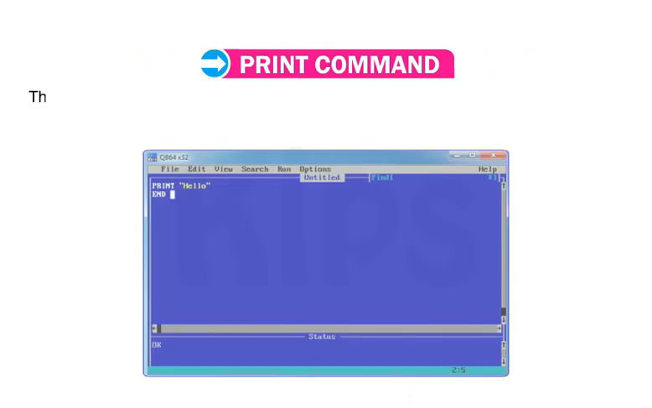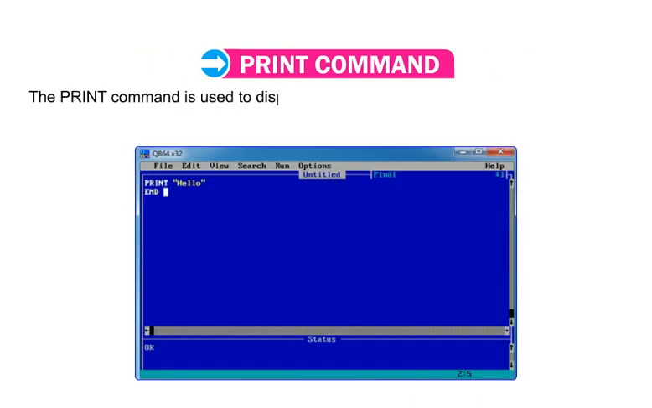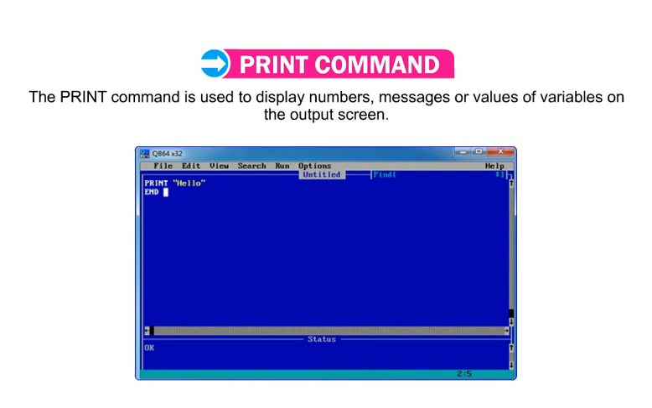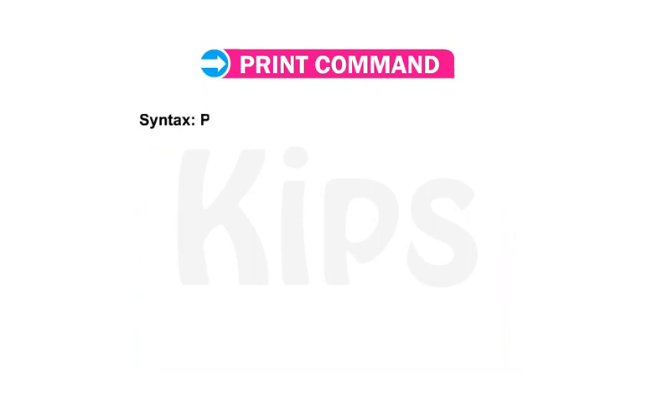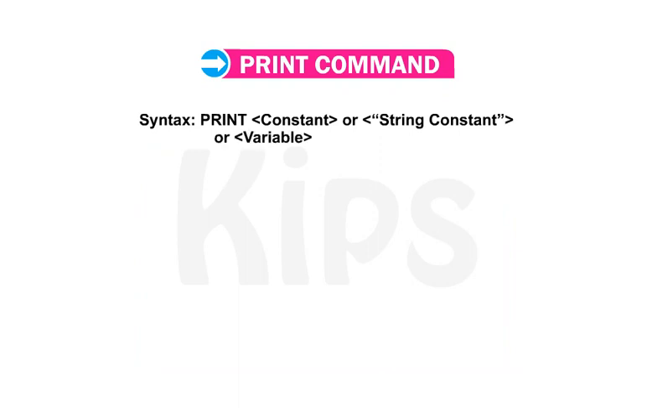Okay, let me tell you about the PRINT command. The PRINT command is used to display numbers, messages or values of variables on the output screen. Syntax: PRINT [constant] or ["string constant"] or [variable] or [expressions].